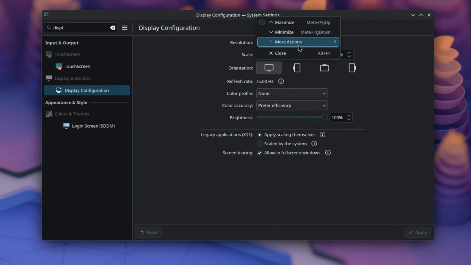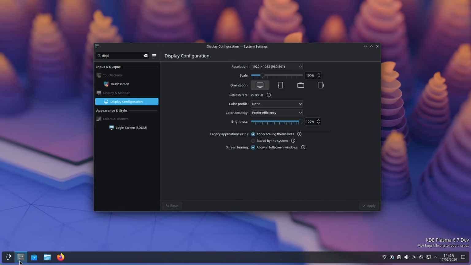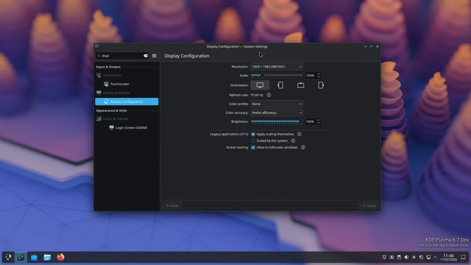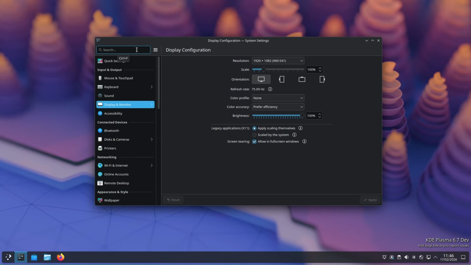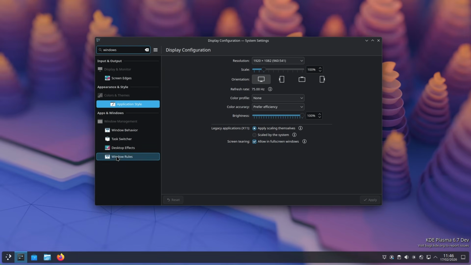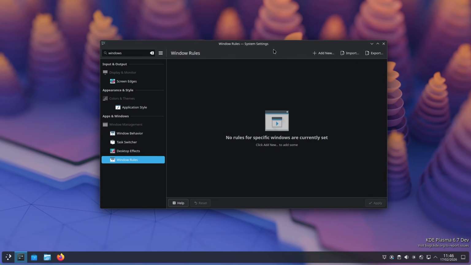Finally, if you right-click a title bar, you now have an option to completely hide one window from a screencast. So if you start recording your screen or streaming your screen, no one will see it. You have the same option from the right-click menu of the task manager, and you can also create a window rule if you want to make sure that those windows never appear on your screencast, even when you close them or reopen them afterwards.